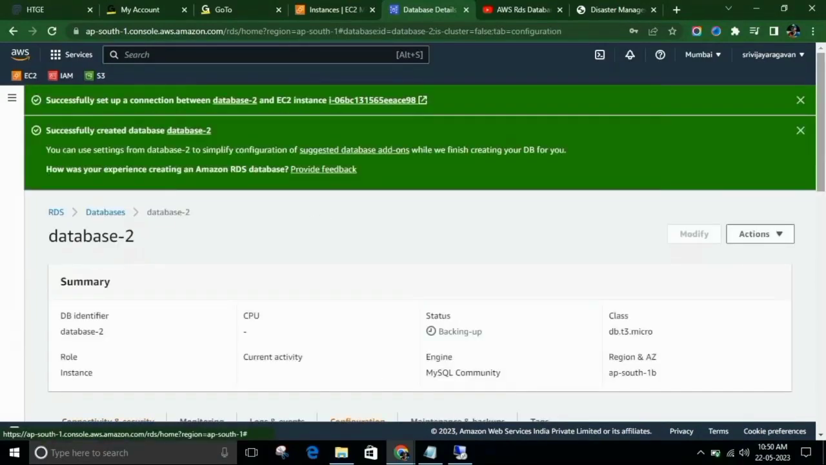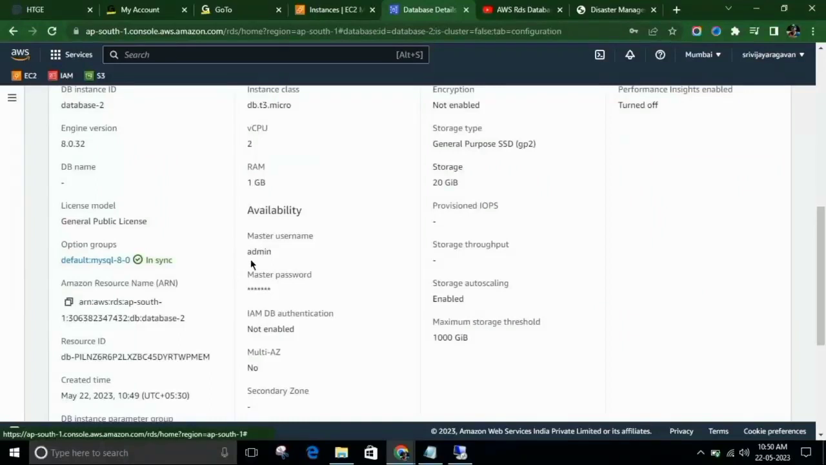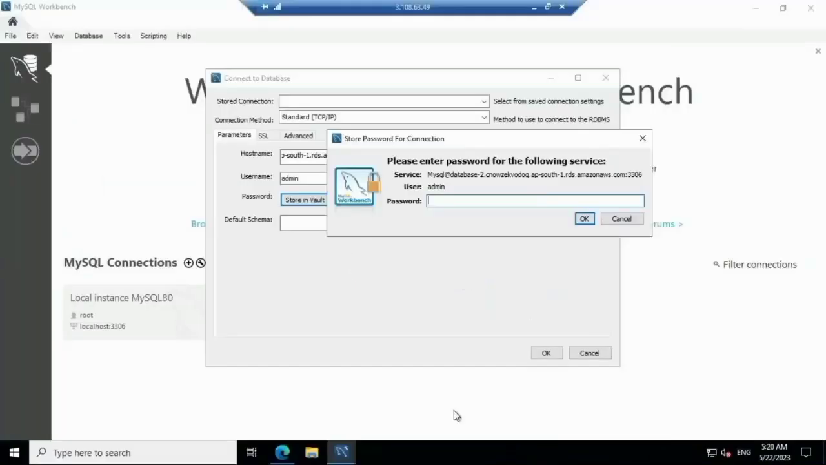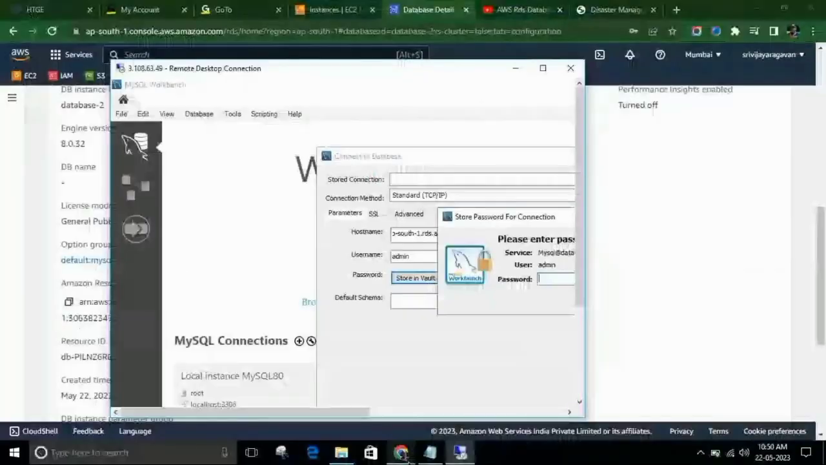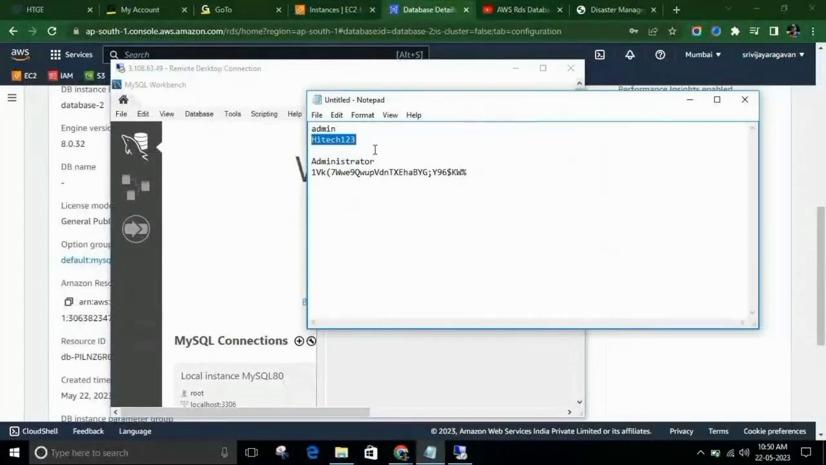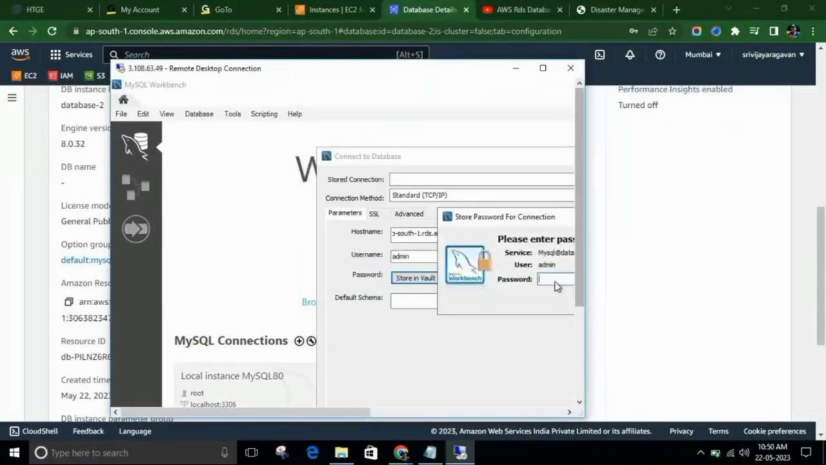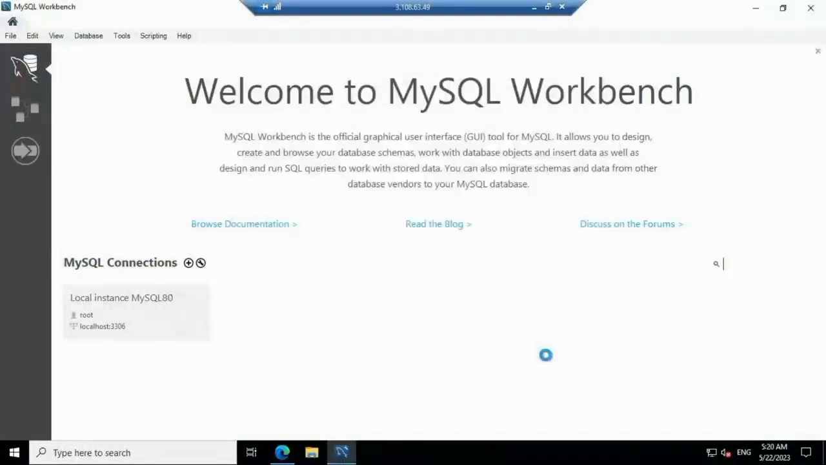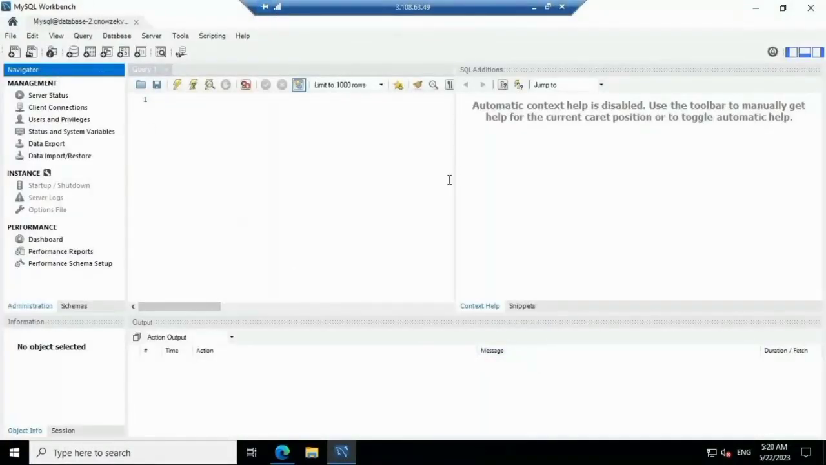You can select the configuration. Our master username is admin. You need to paste this in this place, and then specify your admin password. Copy this and then paste it here. Once you have done this, you can click OK. Now we have successfully taken the remote of our RDS server.